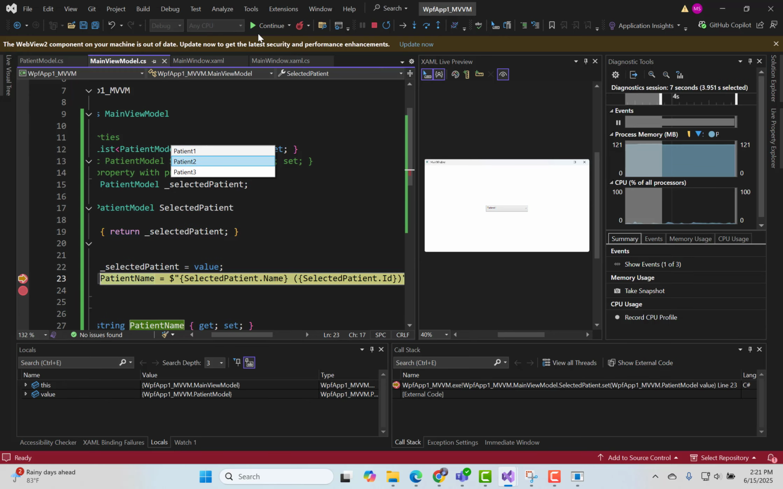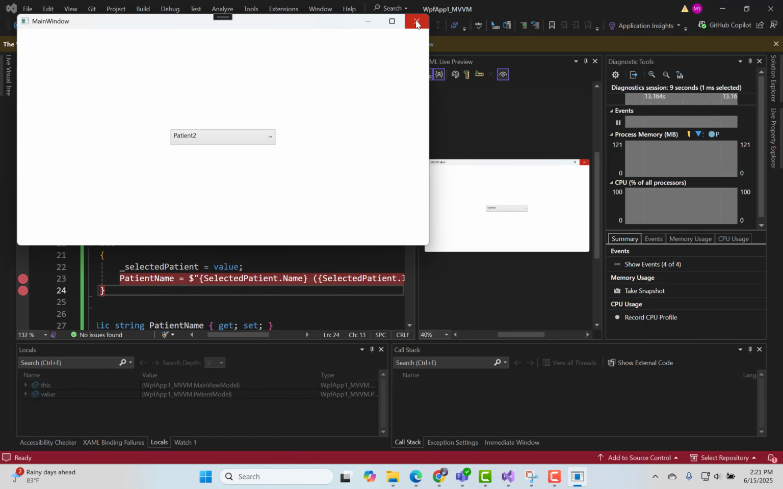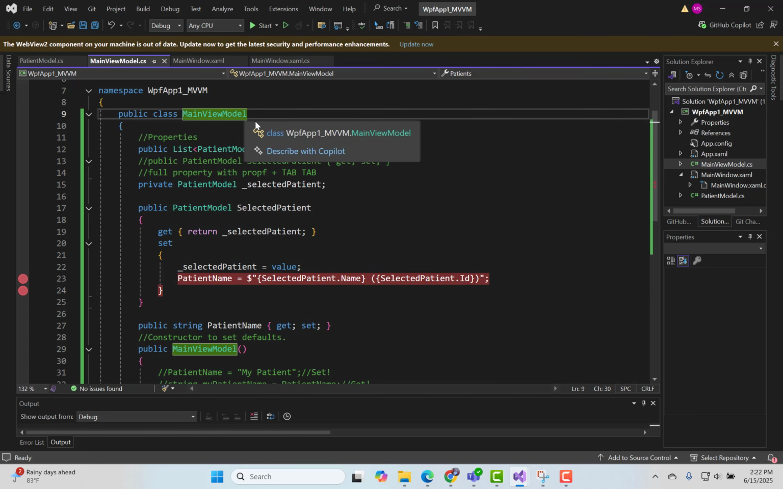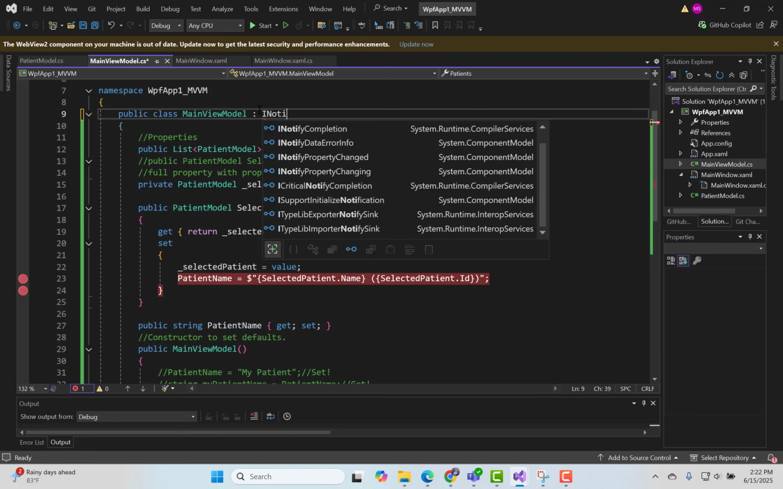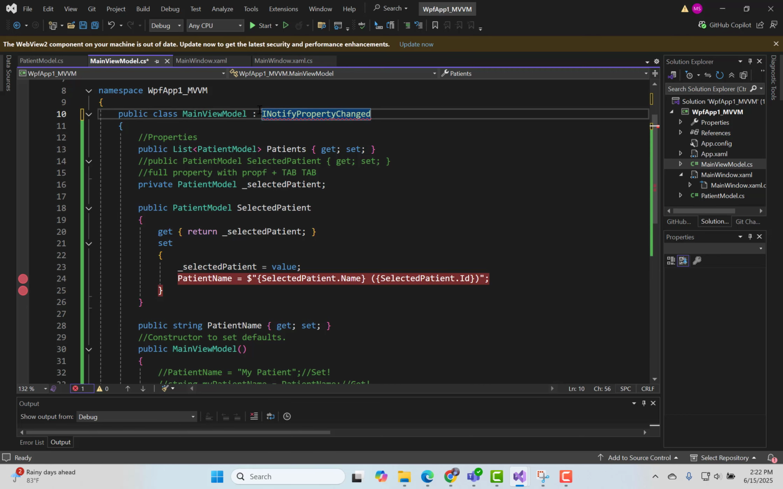So to look at that again, here after the patient name is run, I now have patient 2, and again, I'm not seeing it in the user interface. And this is the key of what we want to get to. So basically, when you have a property that changes in the C# code, the user interface doesn't know. And this is why we have an interface called INotifyPropertyChanged.